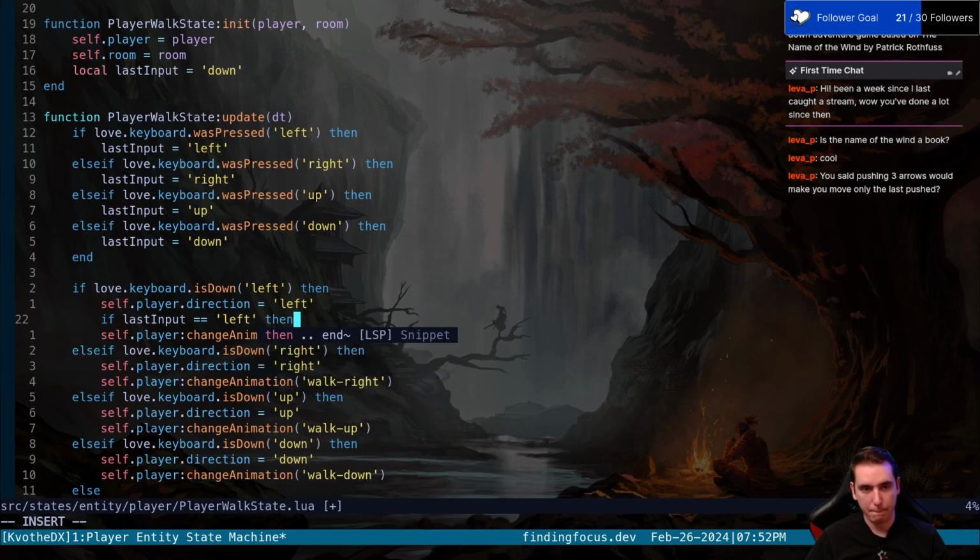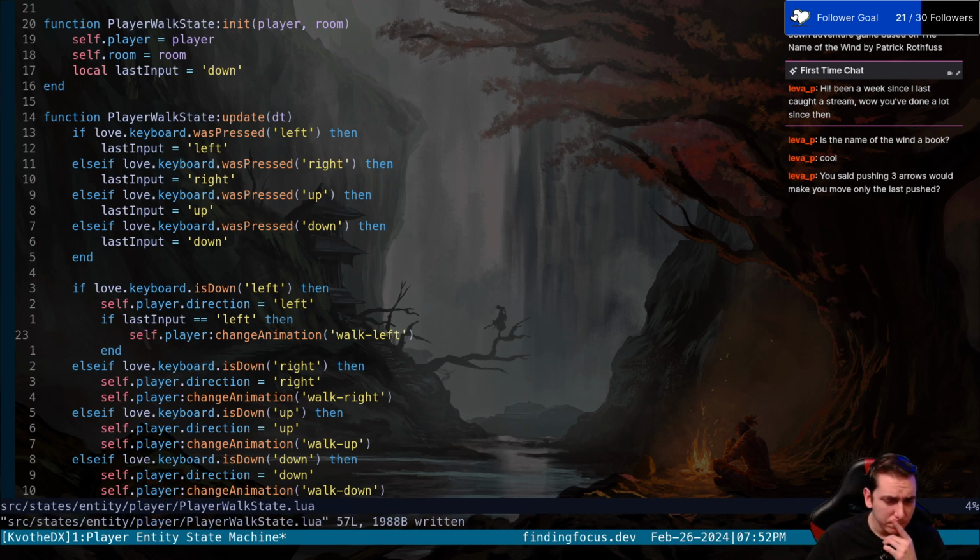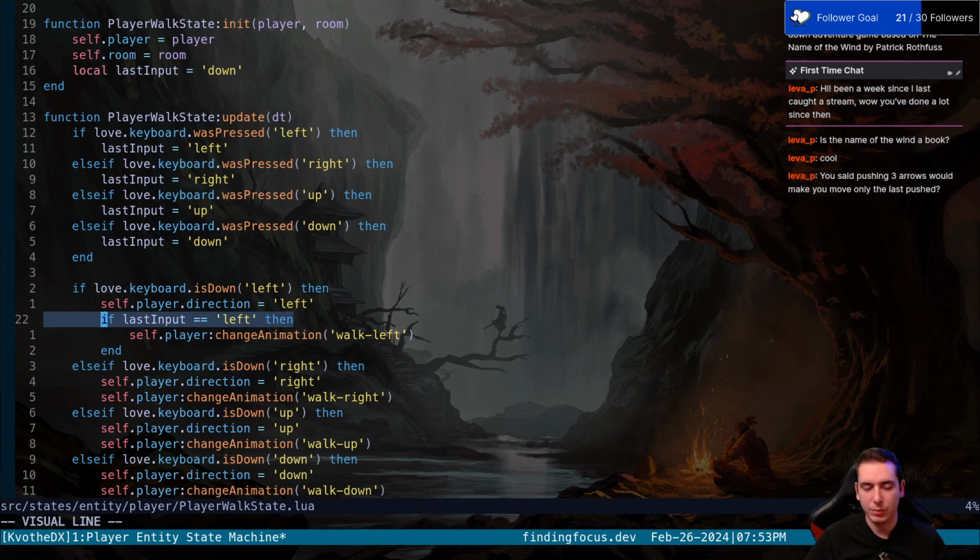Is that right? So we'll be changing our animation here. If our last input is left, go ahead and change it to left. Because if we start walking left, then hold up, we don't want to change the animation to walk left. We want to override it with up, which, since up was pressed second, our last input would be up. Therefore, we would change our animation to walk up instead. So I think that's right.